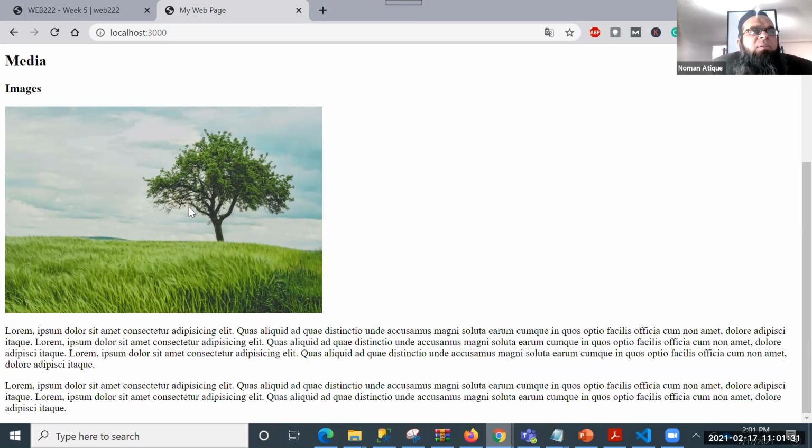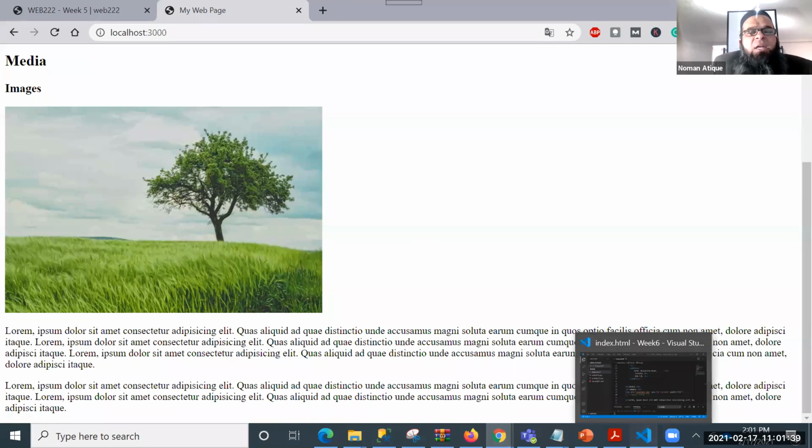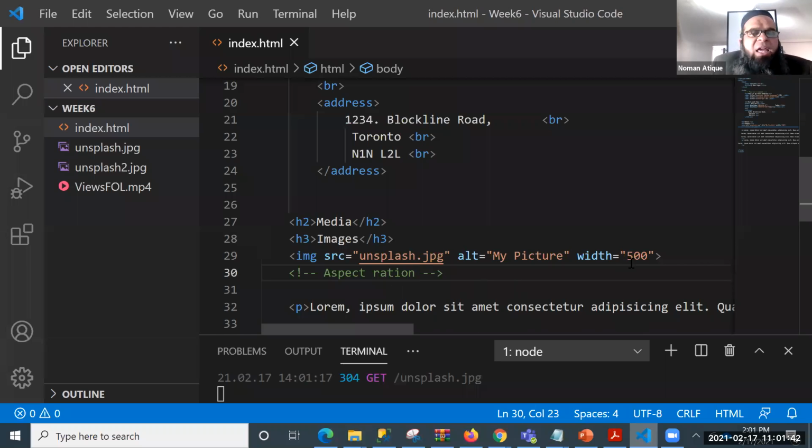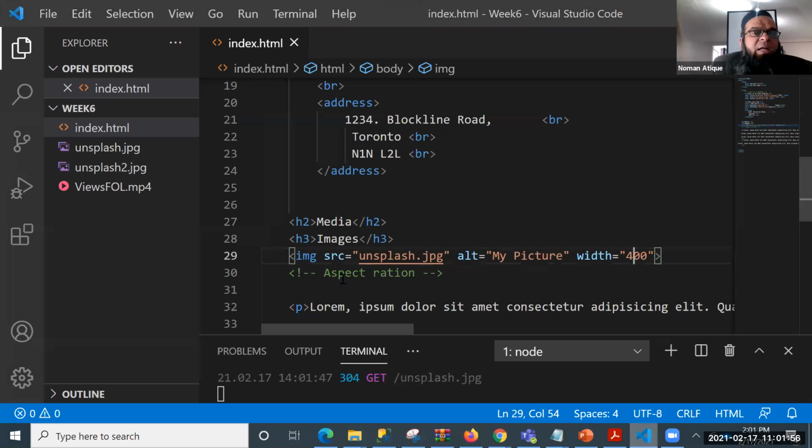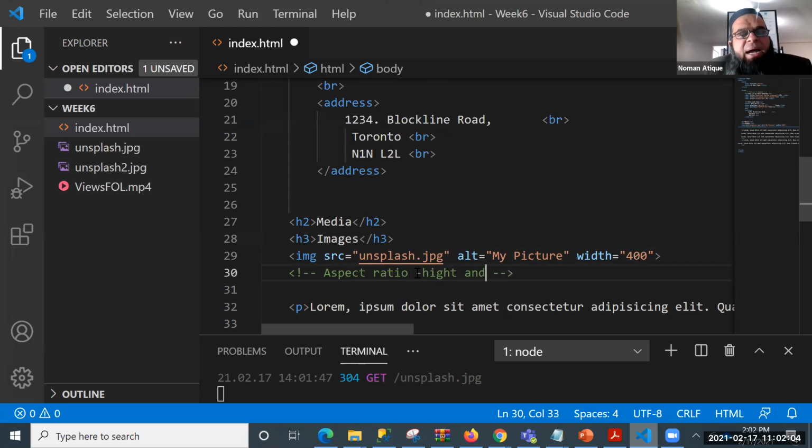You got the answer? How to adjust the size of the picture? Okay, that's very good. So if you only give a width, the height will be set by itself. For example, let me make it 400, and the height will go according to that aspect ratio. So I don't need to worry about the height. Just give one of the attributes and don't worry about the other one, which is called aspect ratio, not ration. Aspect ratio is basically the height and width distributed equally. So you just give a width or a height.